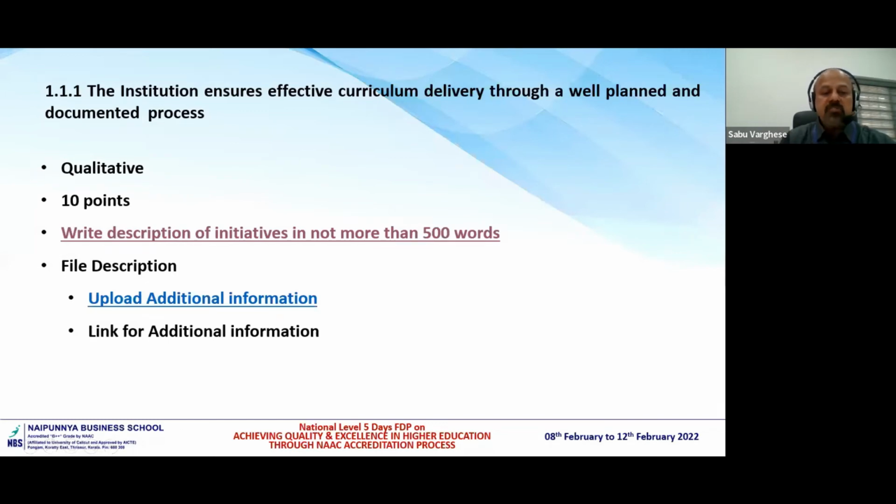Then they talk about file description. They will also give you an option to upload your additional information, if any, and you also have to give a link. I think there was a short session on link formation yesterday by Mr. Jazzer. So additional information also you can upload. For example, what we have uploaded is this.